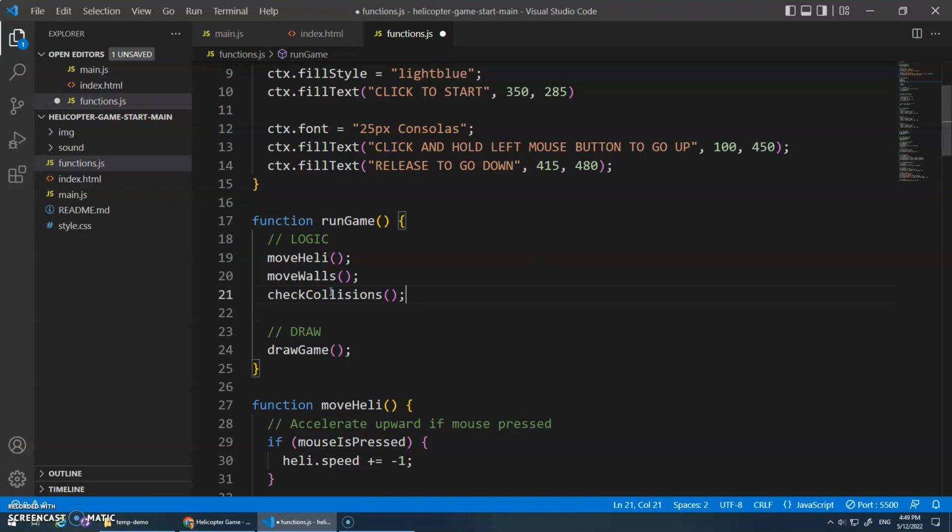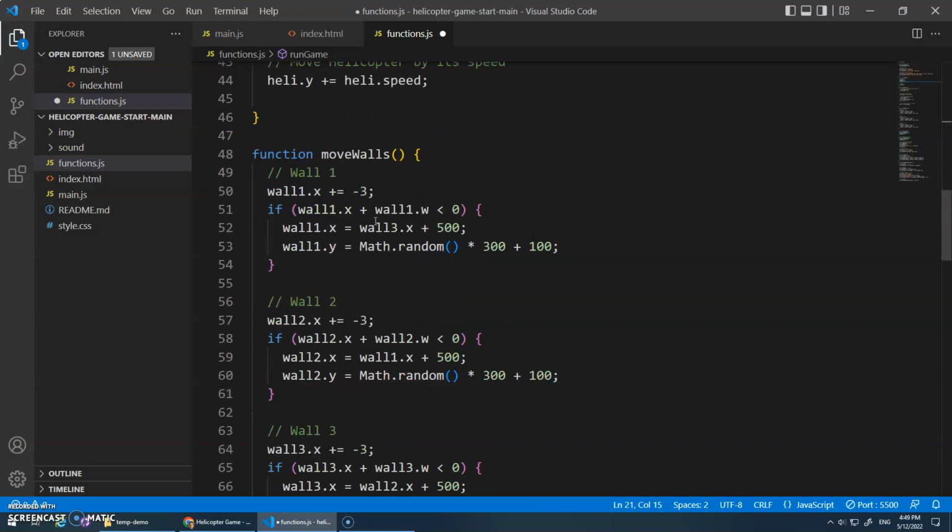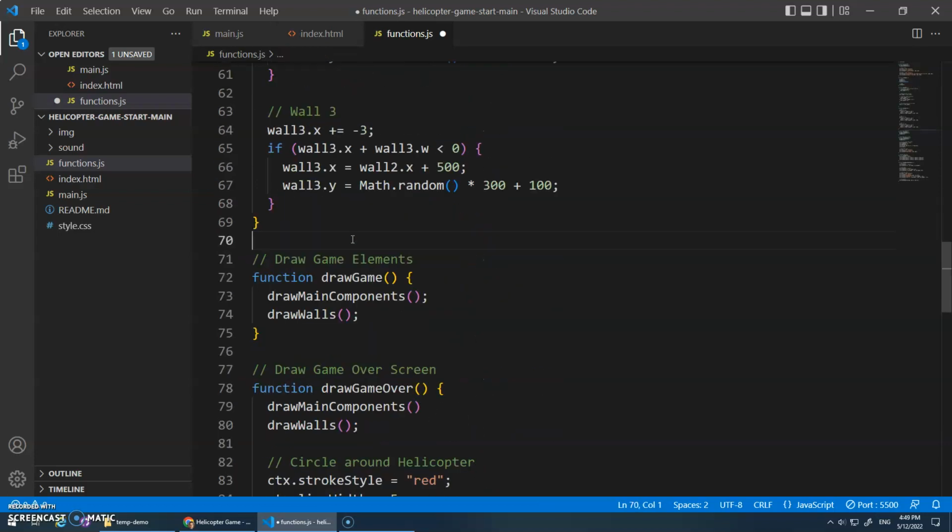So again, a huge focus in this tutorial is the idea of breaking up your code into these functions, the logical functions. We move the helicopter, we move the walls, we check collisions, we draw the game. This function doesn't exist yet, but that's what I want to do. I want to check collisions, and that's going to be the job of this function. So move heli, move walls, let's put it underneath there.